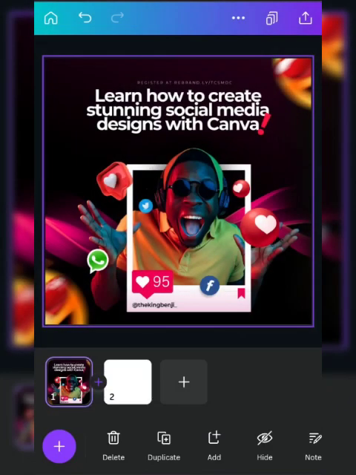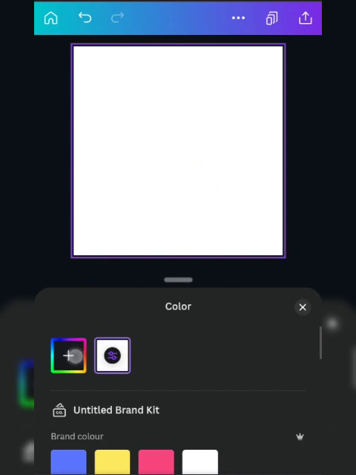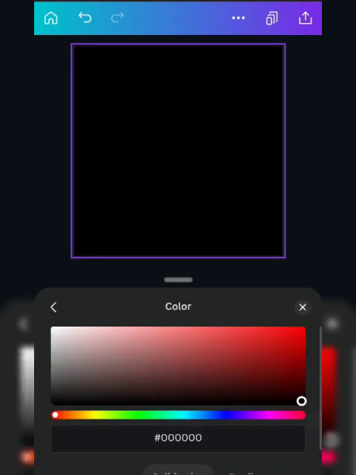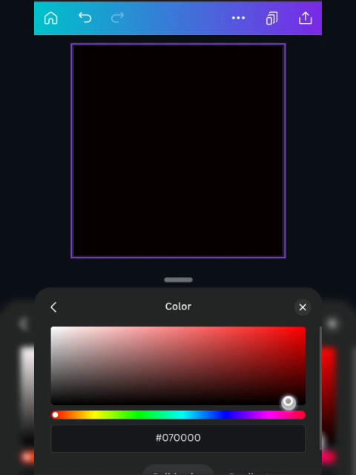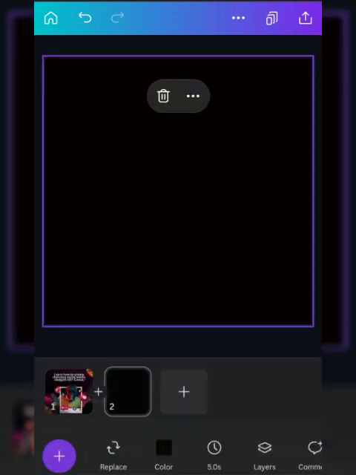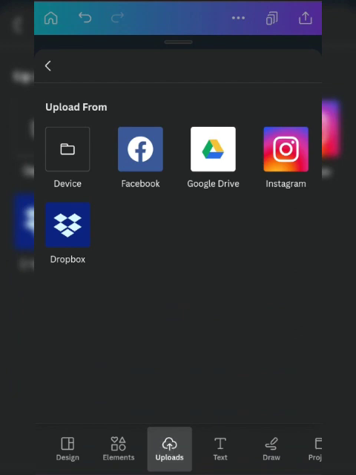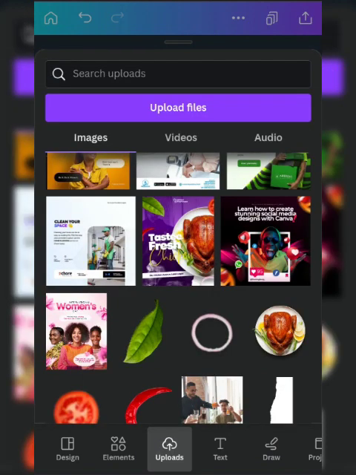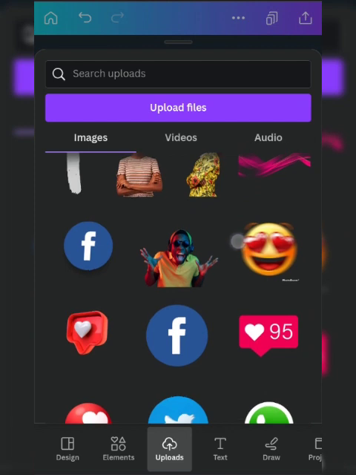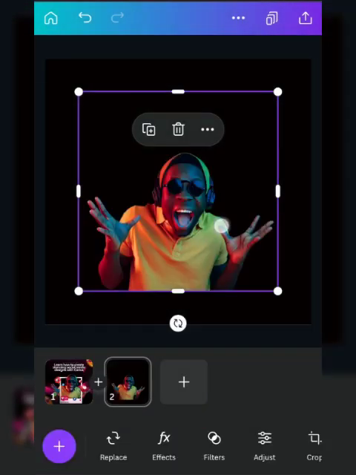All right, so I'm going to now create a new page, that is this one here. I'm going to change the color of this page to, let's say, black. Still blackish anyway. All right, so that's the first thing we're going to be doing. Next thing I'm going to do is bring in the image. So upload the image. All right, so this is the image over here.